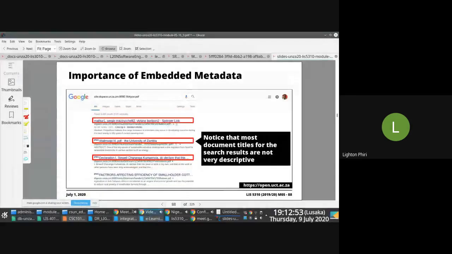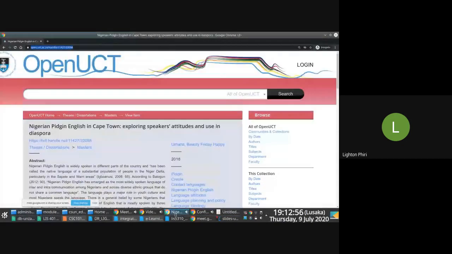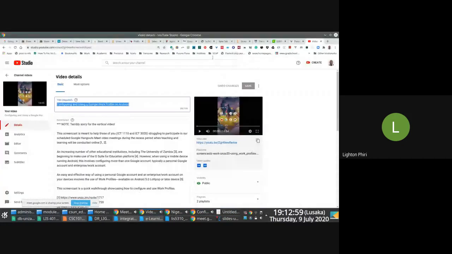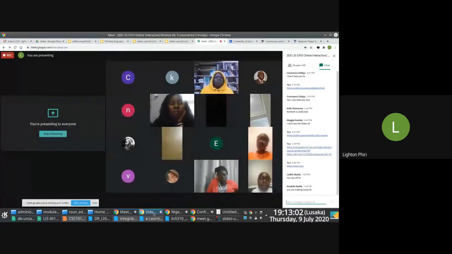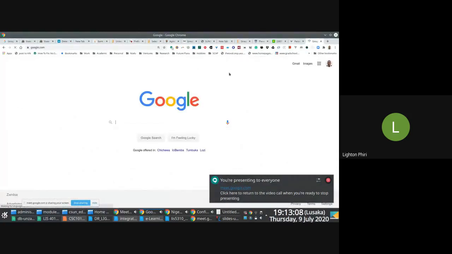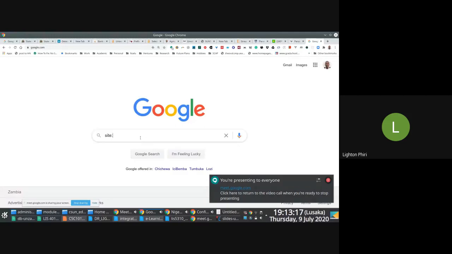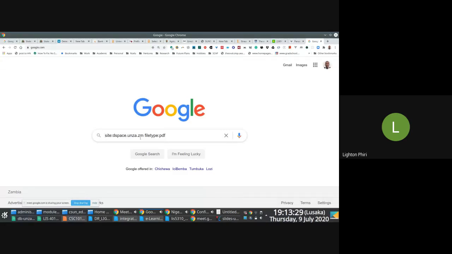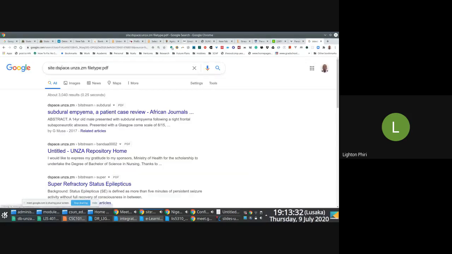If I'm searching for content, let's say from the UNSA repository, and I want to search the way the average user searches using a search engine, I will go to Google, right? Then I'll explicitly search for content from the UNSA institutional repository. I just want to filter for PDF documents. Let's say I'm searching for information science.